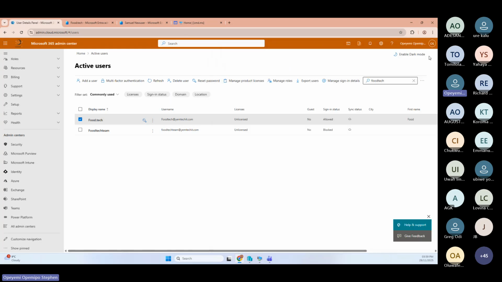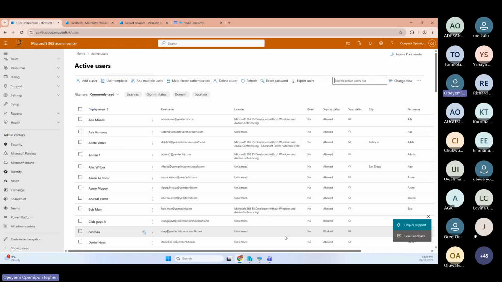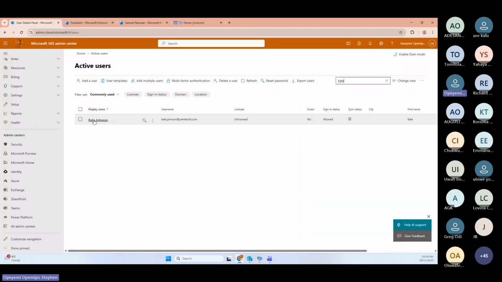Now the next one I want to do is, remember that I showed you a user that was synced from our on-prem to our M365 environment, and one of those users is Kate. Now if I come up here and type Kate, this is the user here, Kate Johnson.